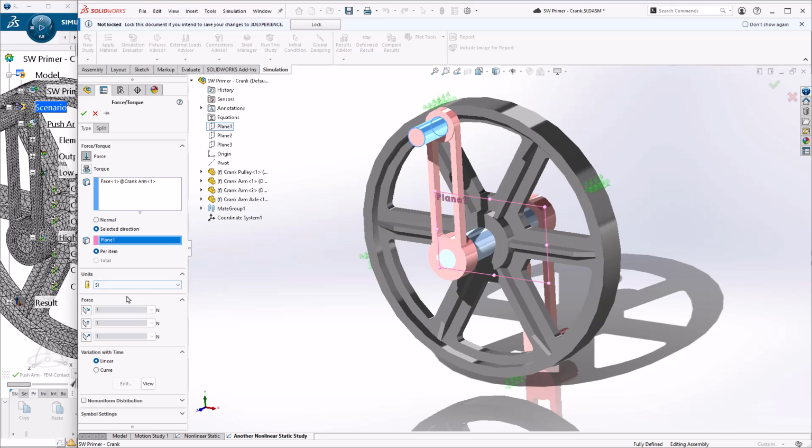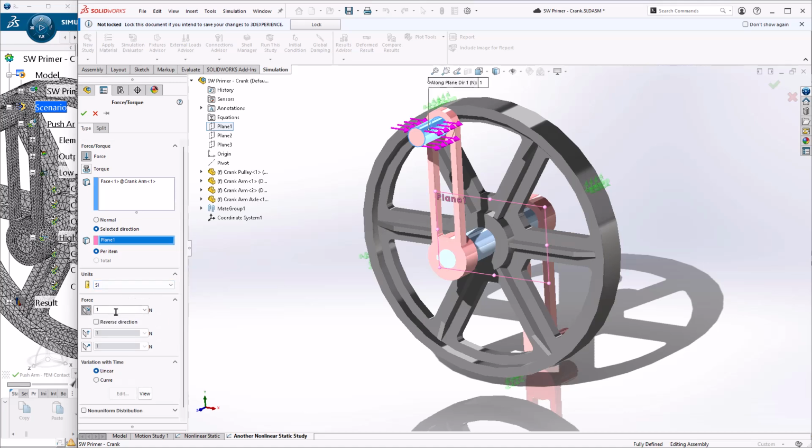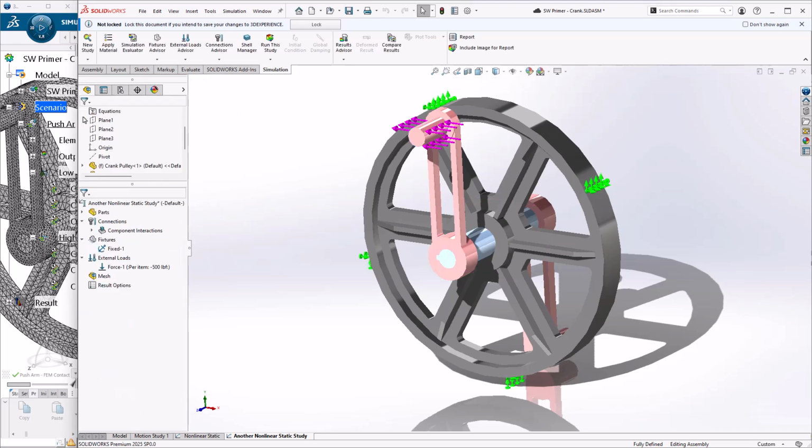Similarly, there is an external loads branch. This is where a variety of loads can be applied such as forces, pressures, gravity, etc. For both of these we will choose the type of feature we wish to add, select the geometry, then define any requirements such as the load level: a fixed geometry restraint on the outer surface of the pulley, and a 500 pounds force load applied to the handle in the horizontal direction.